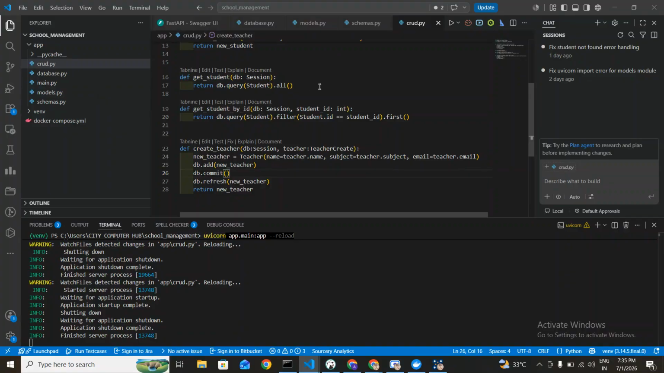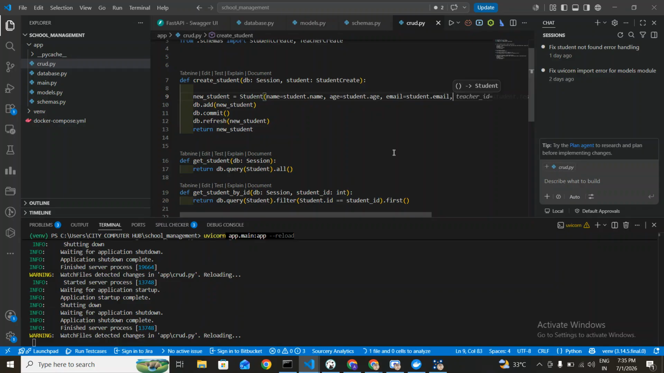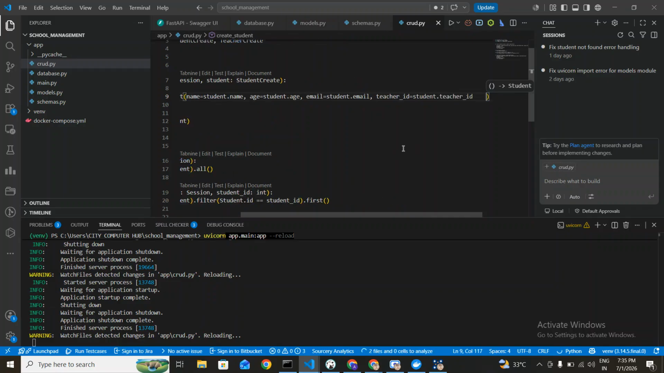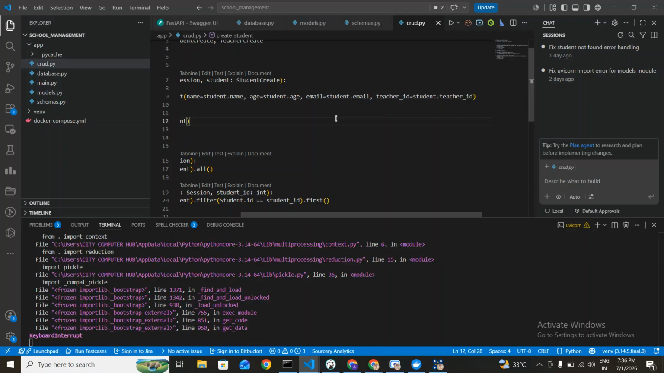So what we were doing here, we were not passing our teacher's id, right? But now we have to pass the teacher's id as well, and I will show you we will get some error because we don't have this teacher id for all the students, right? Because initially we haven't passed that. So how to handle that, I will tell you that as well. Now we are good with this.